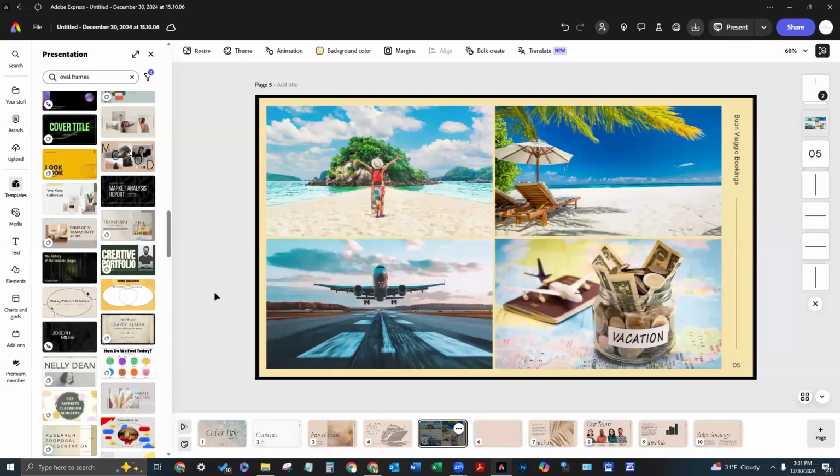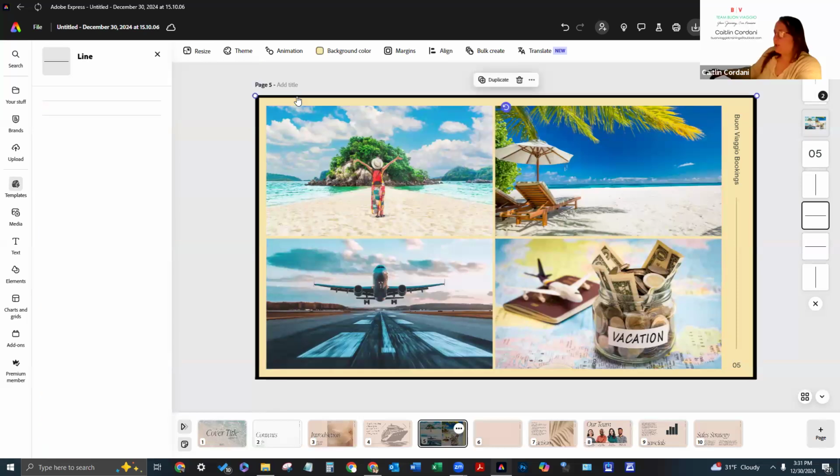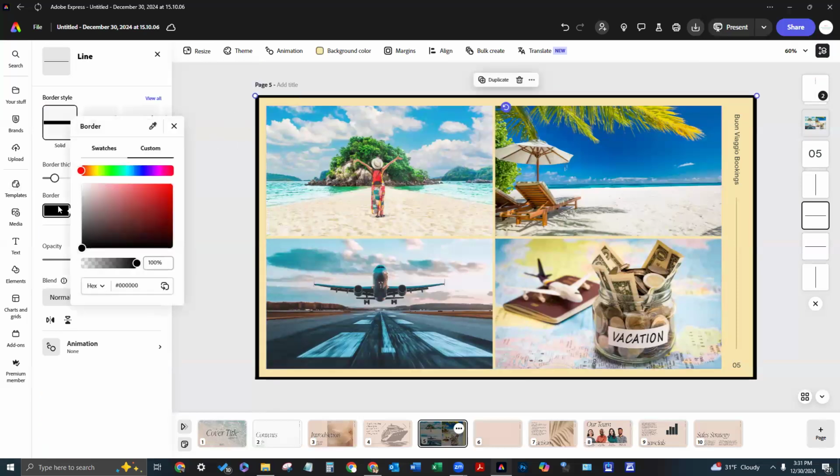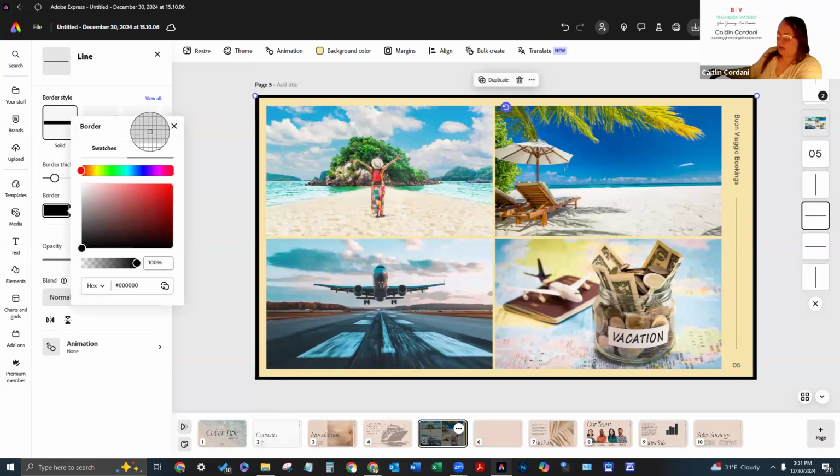How would you change the border to, say, the brown that's in the chair or in the passport? How would you change the black line to brown? So you select the border, and then you click on this color. This is for the specific color. And then you click on this dropper right here. This is the custom color. And then you just hover over the color you want to fill it with.